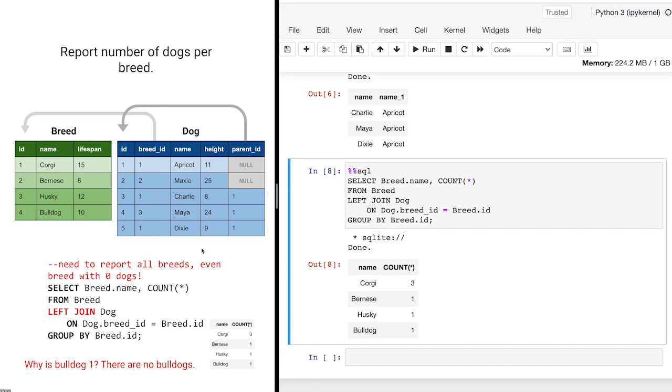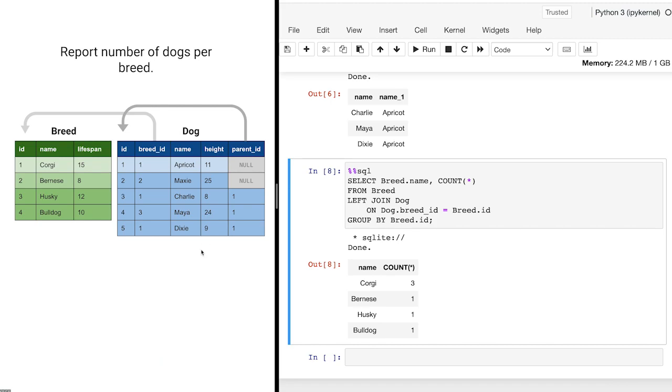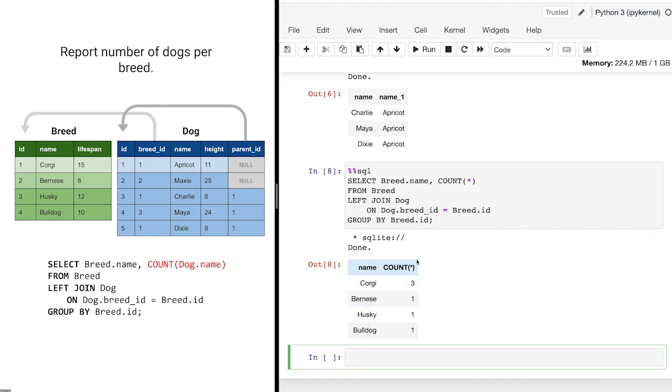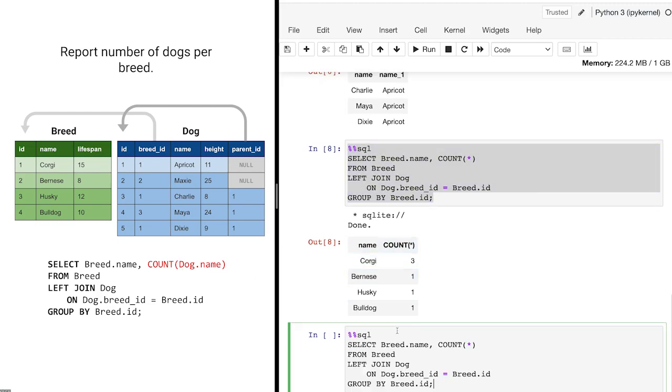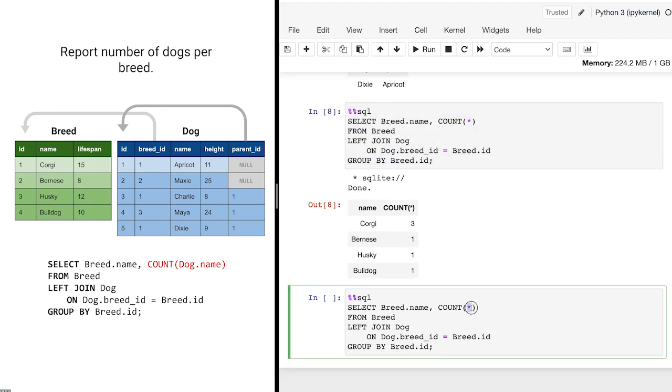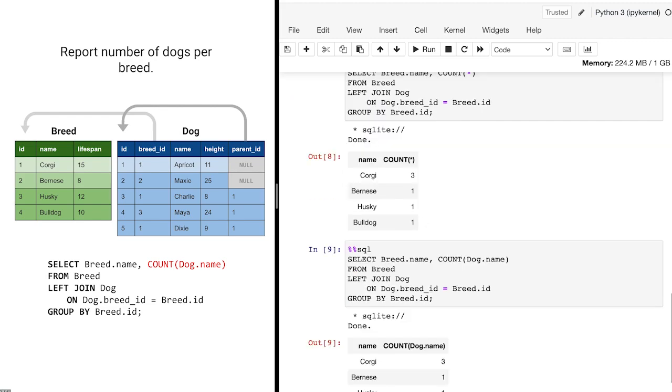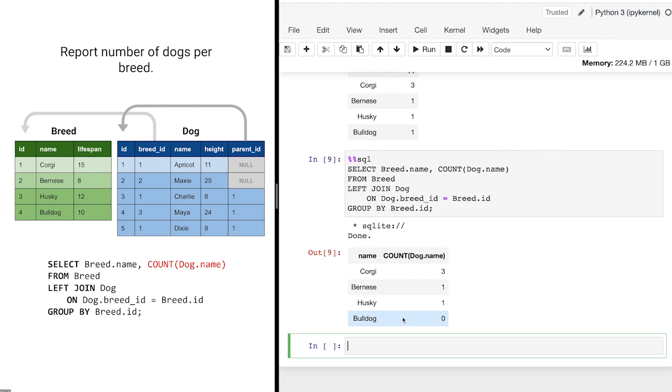The secret, or I guess the insight here, is that the aggregates actually don't include any null values. So we're going to pass in a column here that has null values. This would allow us to exclude any row that does not actually have a dog. So here we're going to change this from count star to count dog.name. And you'll see here that now bulldog is 0.